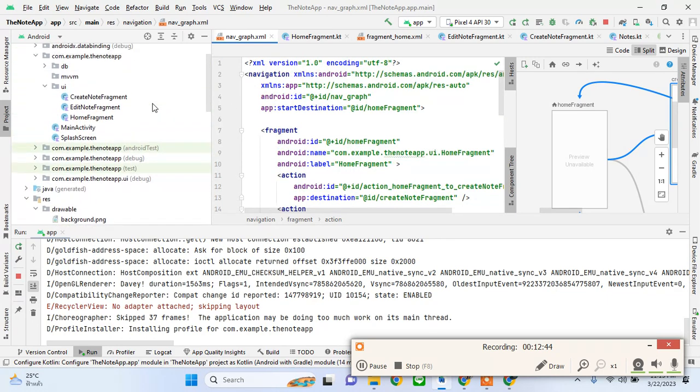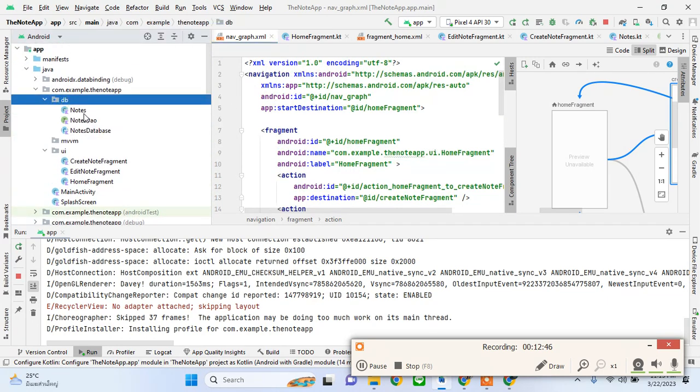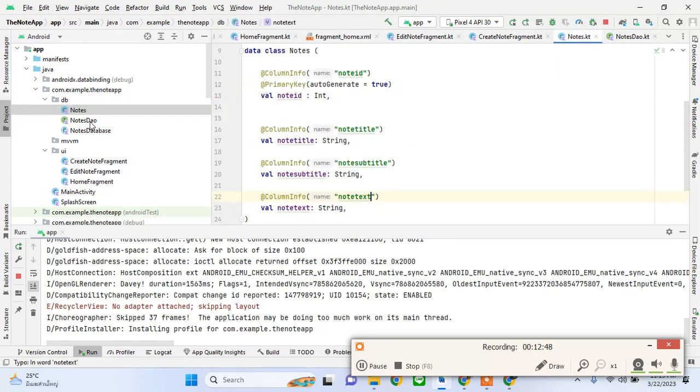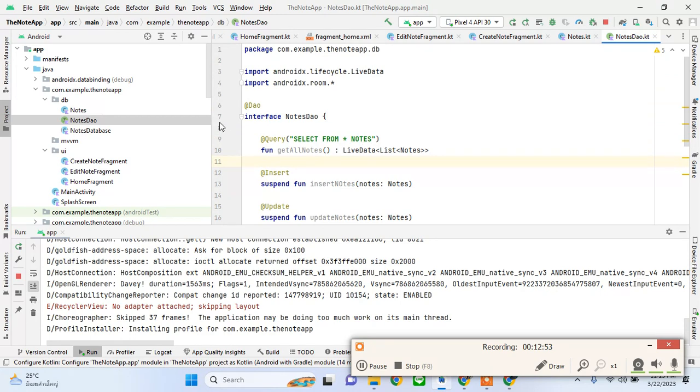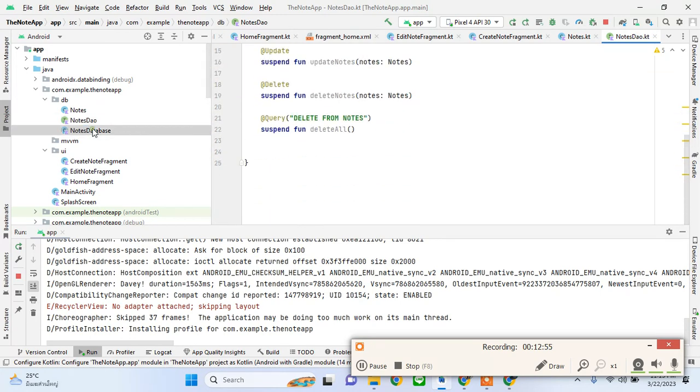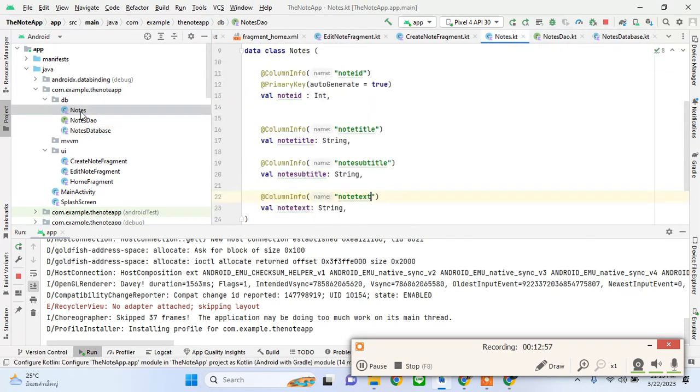So what we have done in this tutorial is our Room database work, and we have created some methods that will help us to fetch data, add data, and delete data in our database. Okay, so I'll see you in the next tutorial.